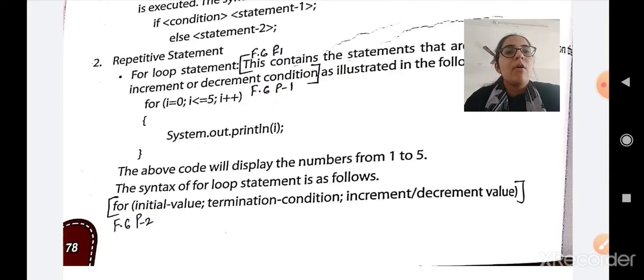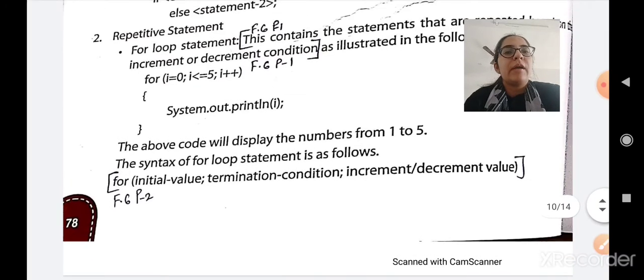The syntax of the for loop statement is as follows. First the initial value, that is the assigned value: I is equal to 0, or I is equal to 1, or I is equal to 2. Any value you can assign is called the initial value. Then the termination condition, it means up till when the for loop should be repeated, or up till what the output should be displayed. Here we have written I less than or equal to 5. So up till 5 the loop will get executed. After 5 it will get terminated, and then comes the increment or decrement value.